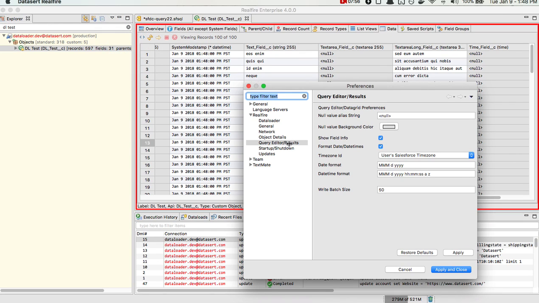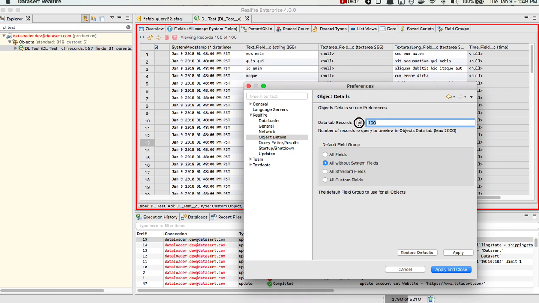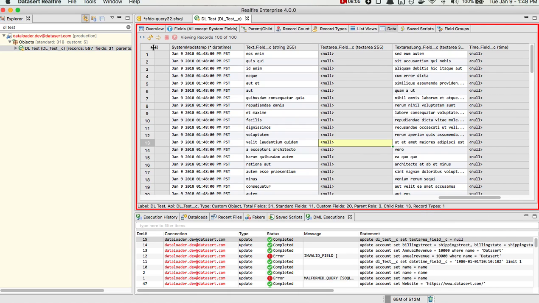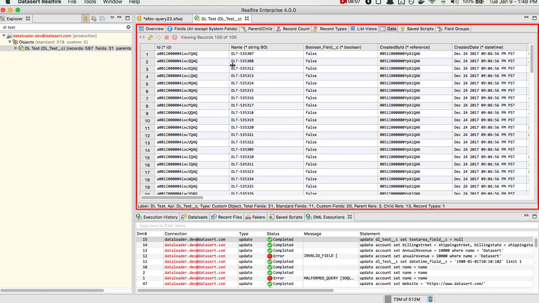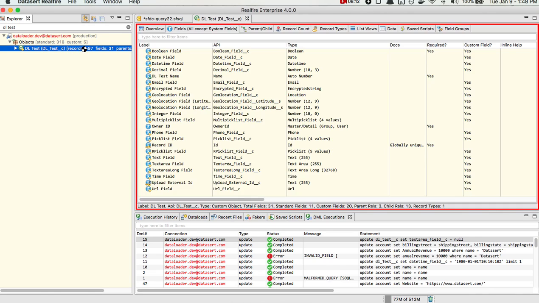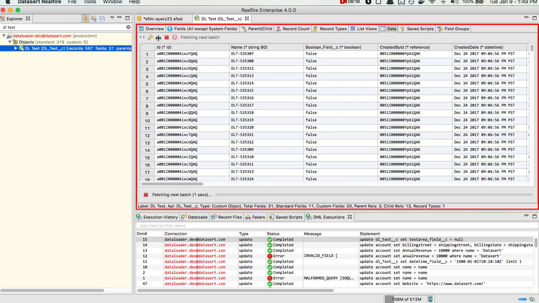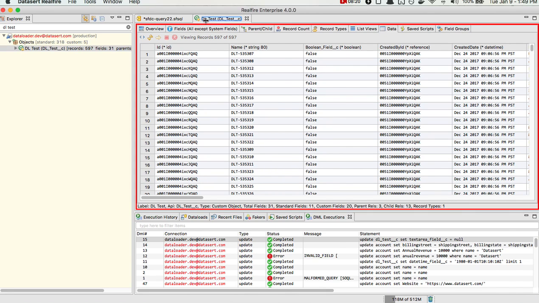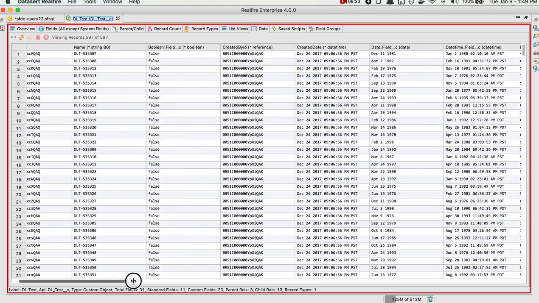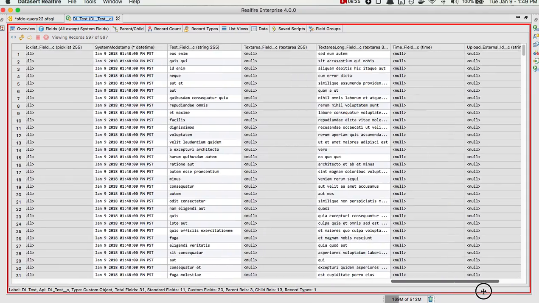Here, if you go to the query editor and object details, the data tab records limit, let's say I want to set it to 1000. You can go and refresh this time. So we have to come back here and go to the data. It shows all the records this time. You can fetch next batches so that you can see all the records in one go. So the text area field has been set to null.